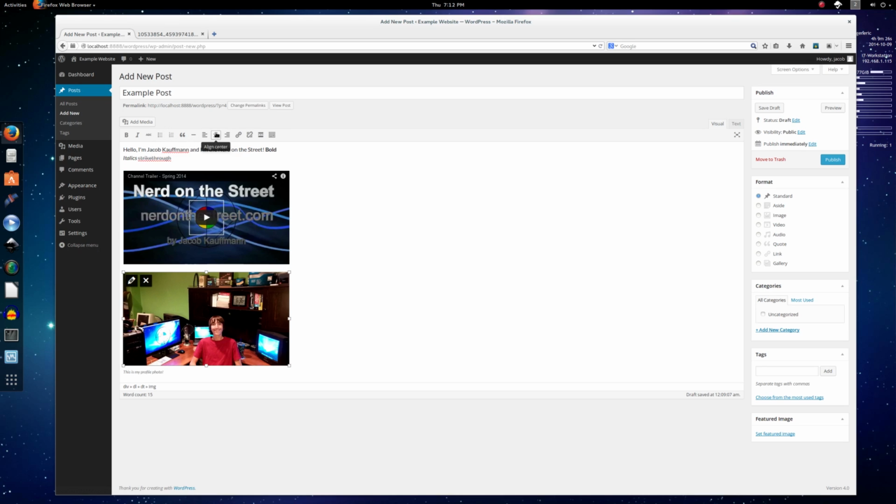So we can click on that. We can center it, right align it, center it, left align it. We've got the caption down there, as you can see, in small little italicized text. And now I want to publish my post.